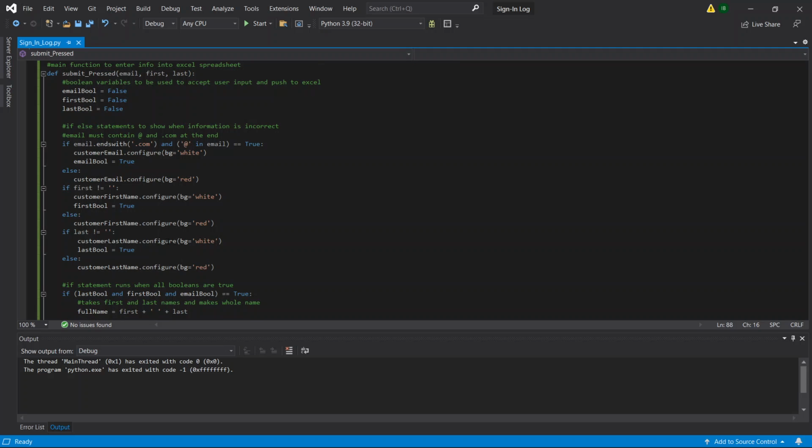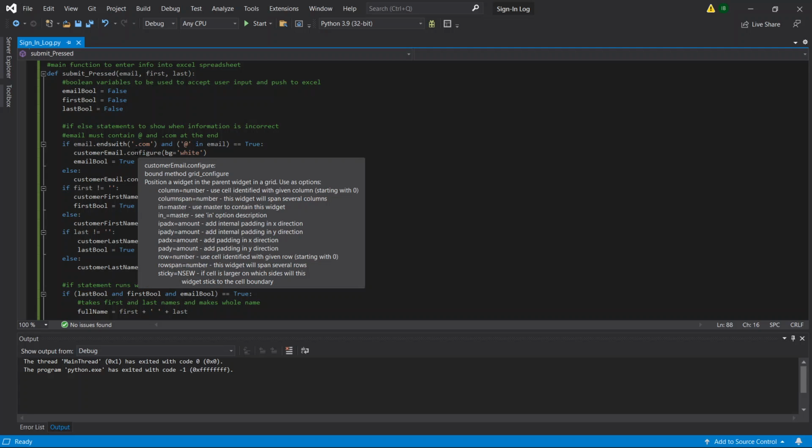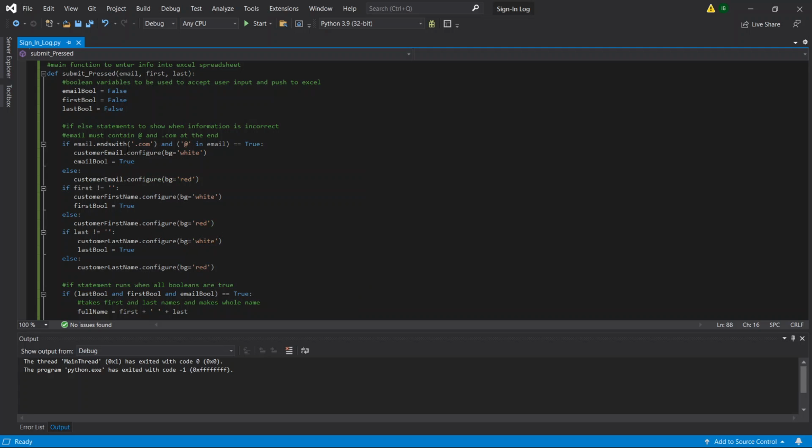So for all the blocks, I have an if else statement. So for this one, I need email to end with .com, so I put ends with .com. And I also need it to include an @ symbol in the email. And if that's true, it's going to keep the block white, and you'll see that here in a minute. And then it's going to change that Boolean statement to true. Otherwise, it's going to turn it to red, basically letting the user know that, hey, something's messed up here and you need to type it in again.